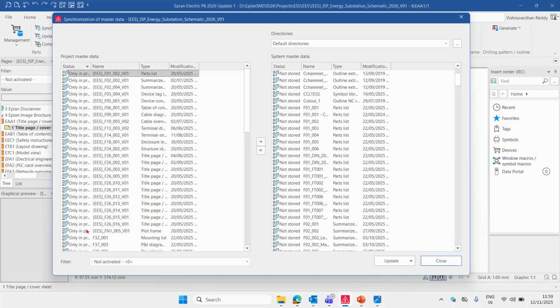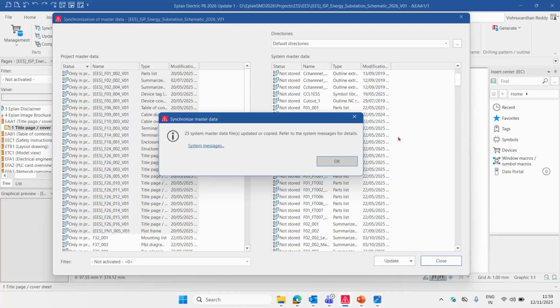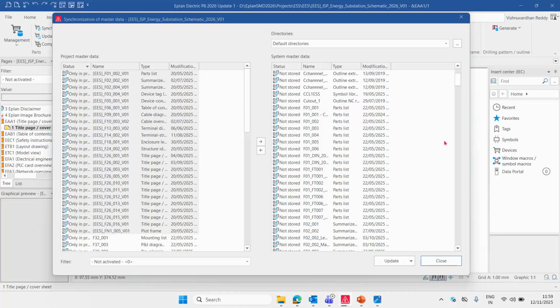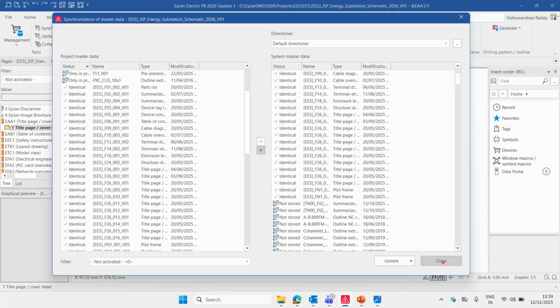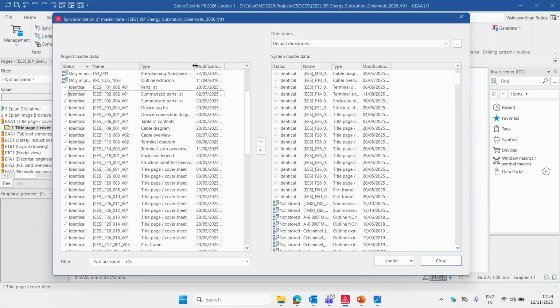So once I say select all these things, I will try to push from left to right. Once I pushed from left to right, now you see that the title page, what I was looking for, you will automatically get it. See, as I said, you can see various forms are available.